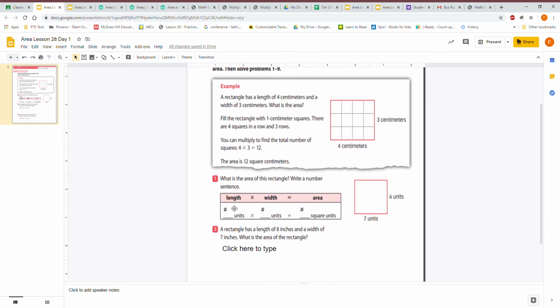Okay, now down here, it says, what is the area of this rectangle? Write a number sentence. When you see these little number boxes here, that means that's where you're going to write in your number. So it says, what is the area of this rectangle? Write a number in the number sentence. The length of our rectangle is 7. The width of our rectangle, I'm going to move this down by using my enter button, is 6.